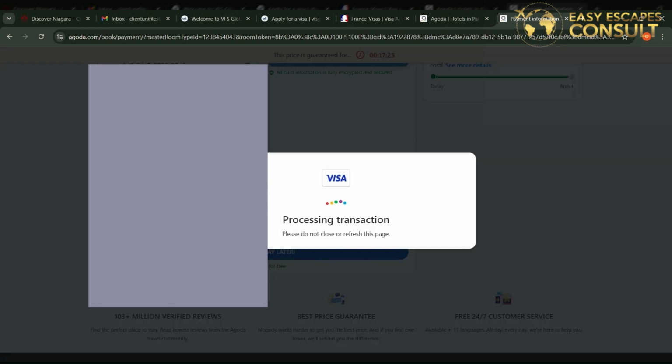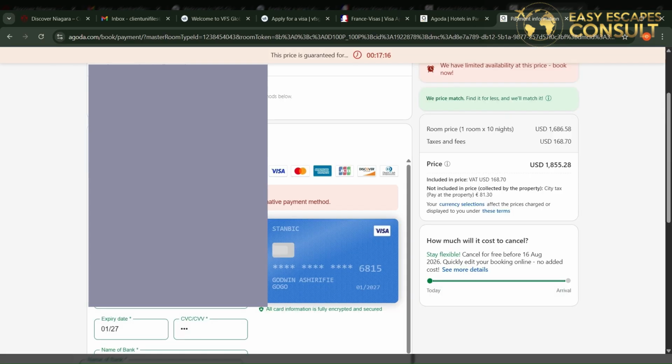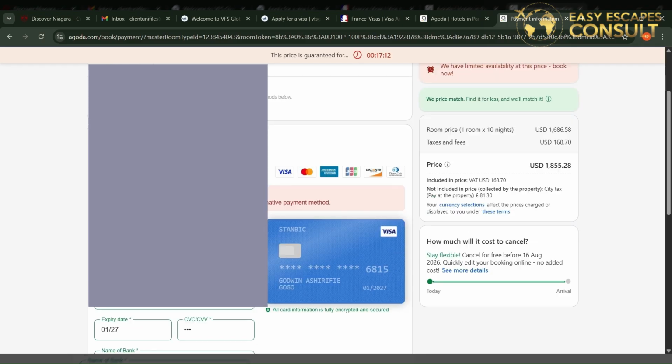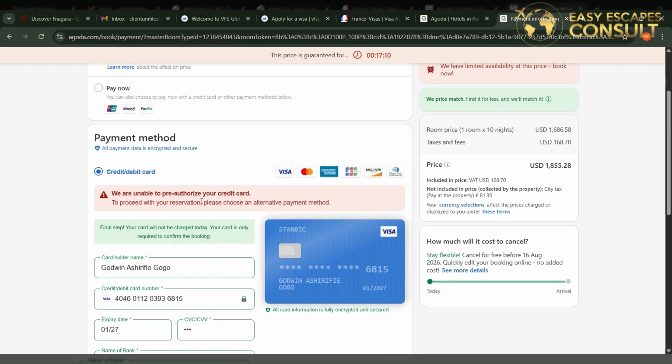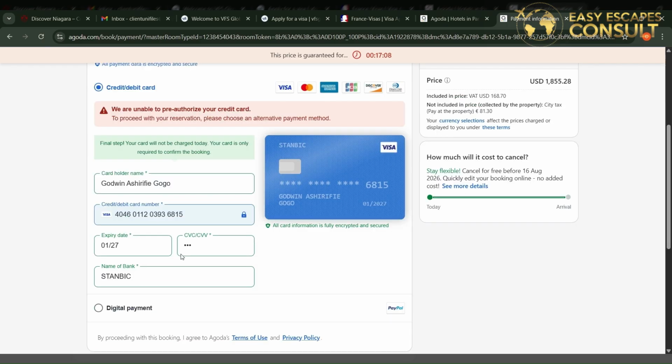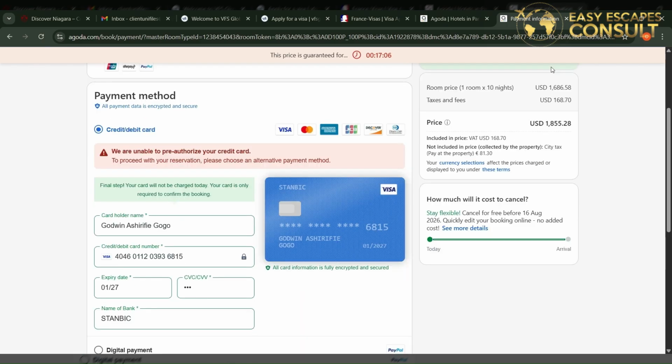So let's see if it can just book for us, because it's not valid. The credit card number is not valid, but I just want to see. So you see, it's not valid. So if you do that, you can just use it to book for your hotel.